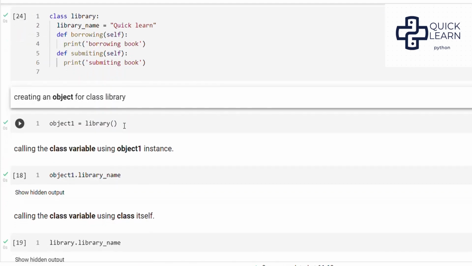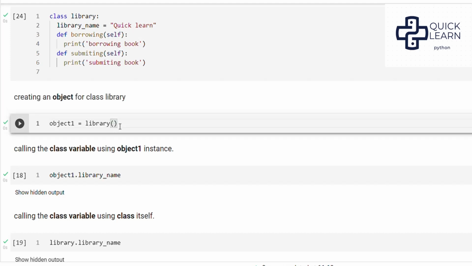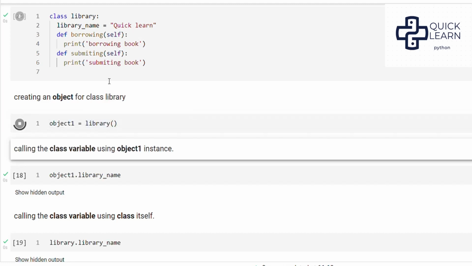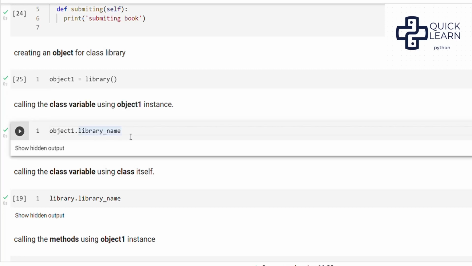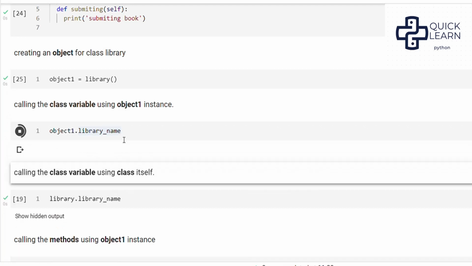How to create an object? This is the syntax. Object equals library of something, which here is empty. Library of is given here. In this way we can create an object. Object 1 is created. Let's access the variables of the class. Here the variable is library name. Let's access it. Yes, it's printing quick learn.